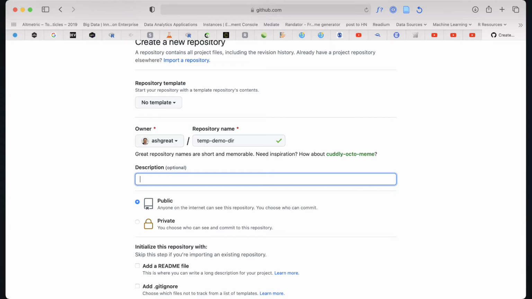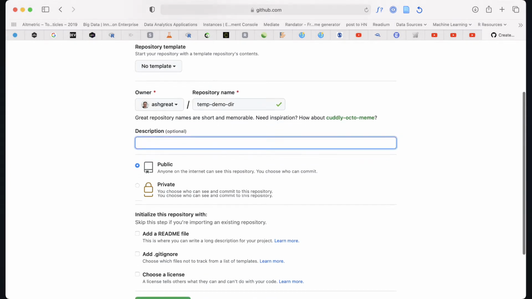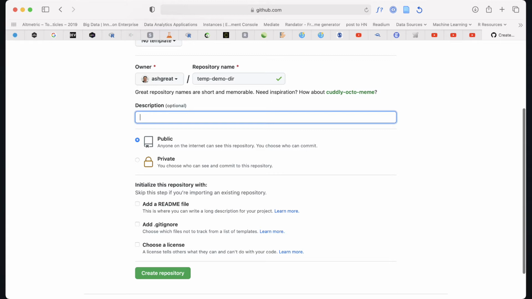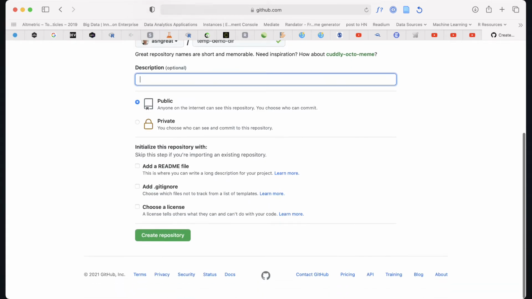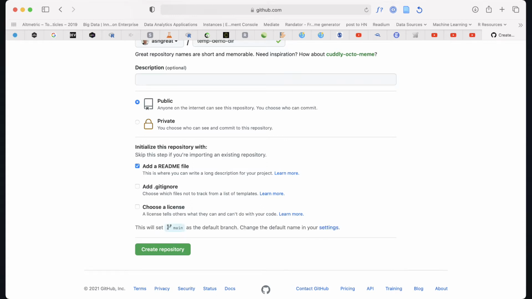The description is optional, but I again advise you to use a description so that people understand what this repository does. Keep it public. And finally, these are some of the files that will be added to your repository as placeholders. So first of all, we will need a README file. So this will be a markdown file that will be added to your repository.